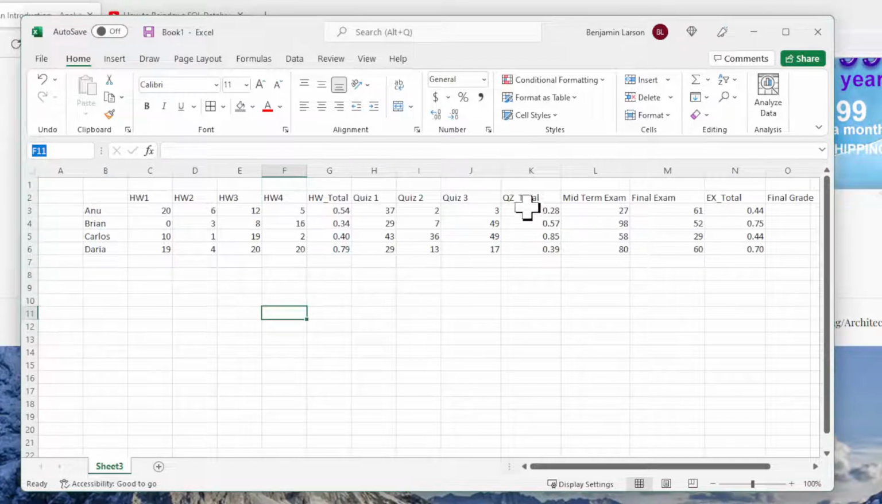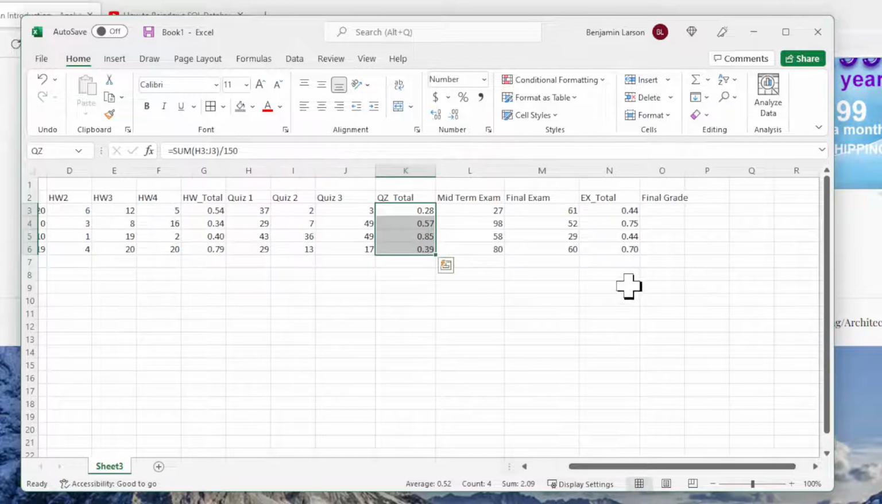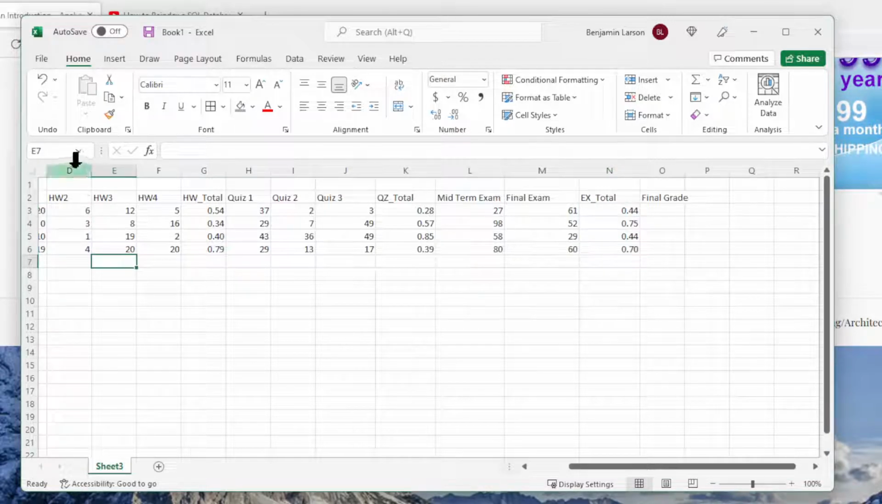Now let's do the same thing with quizzes here. Let's bring these down and name it QZ. And finally, go to the exams and name it Exam. All right, now quickly check to make sure they all went through. Okay, I got them all in there, good.